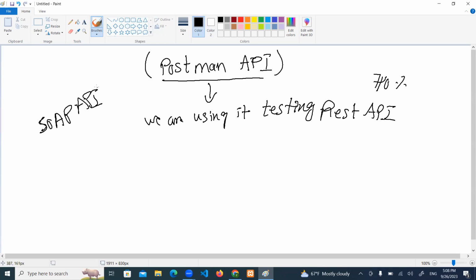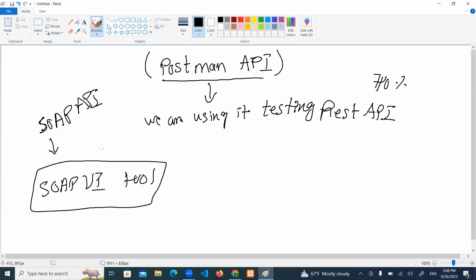Now we also have tools for testing SOAP API. Like Postman, we also have the SOAP UI tool, which is available on the internet. Whenever you're doing testing on SOAP API, you will use that SOAP API tool for the testing of the transactions and any extra things. Now these are done without the UI.